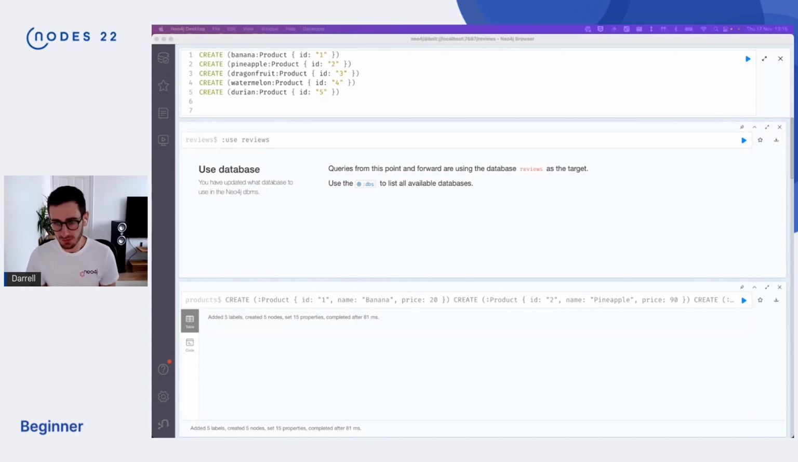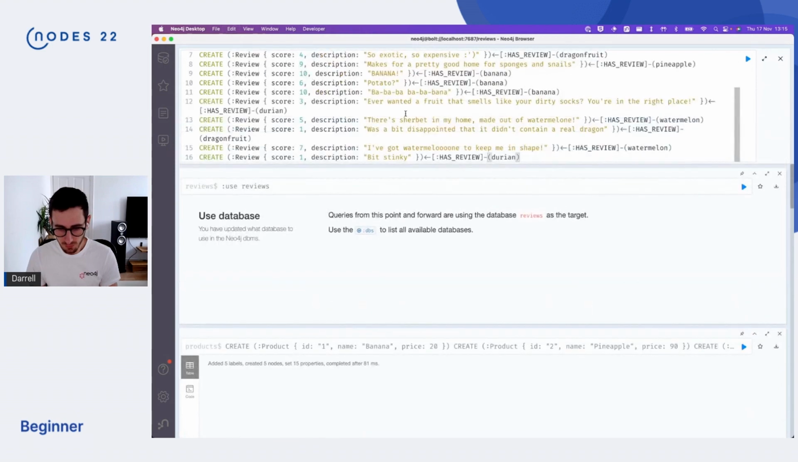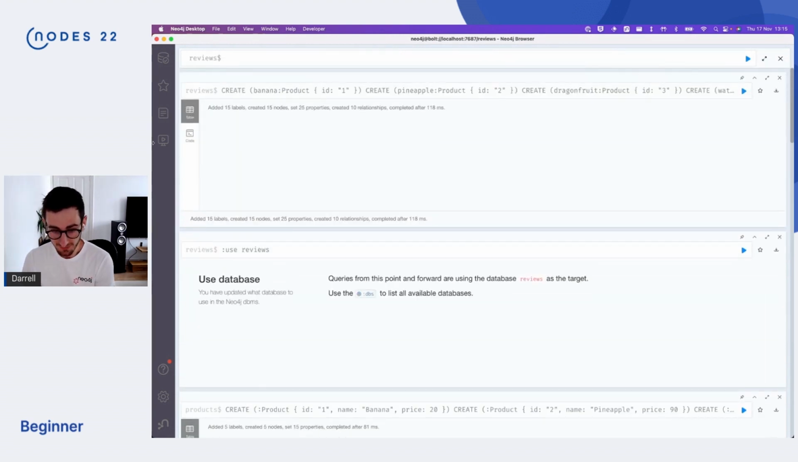And then what we're going to do is just create a bunch of reviews for all of this fruit, which is going to be a review node linked to the fruits or the products by has review relationships. So let's create all of them. This has created 15 labels, 15 nodes, as we would expect.